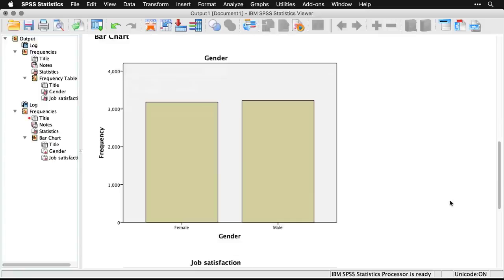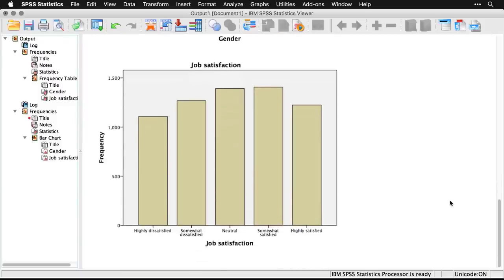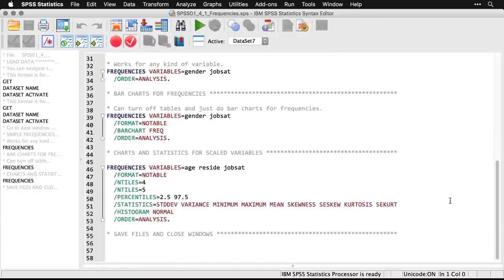And here you can see that we are very closely matched in terms of the number of male and female respondents. And here you can see job satisfaction sort of peaks at neutral and somewhat satisfied. And so that's a really nice thing. You don't even have to use the bar chart command. You can do it right here. You can also get more kinds of statistics in there.